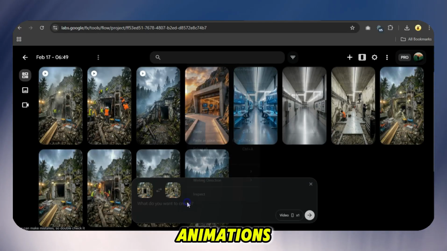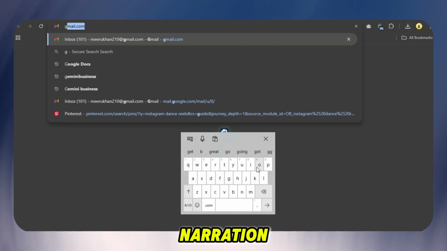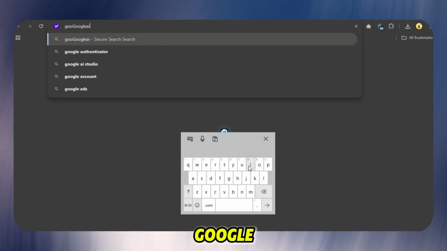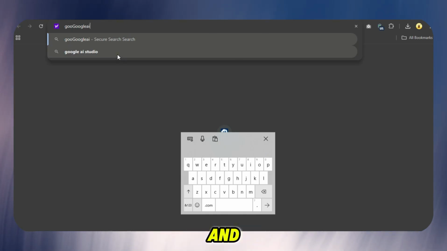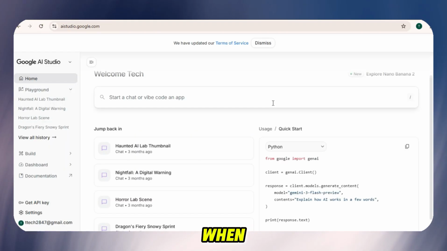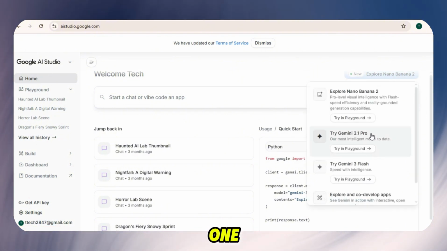After finishing the animations, the next step is producing the narration audio. You can use any text-to-speech tool, but the one I prefer is Google AI Studio. Open your browser and search for Google AI Studio. Click the first result and load the site. When the dashboard appears, move your cursor over New and choose Try Gemini 3.1 Pro.